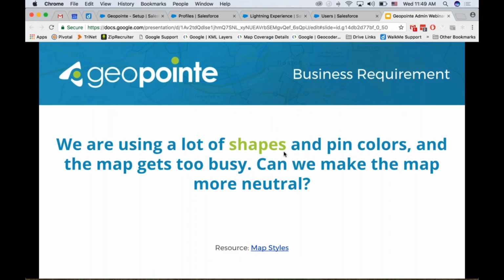All right, I believe this is the last one we're going to go through today. I know we haven't even cracked the surface of what Geopointe can do, but we've got more coming for you. So last one, we're using a lot of shapes and pin colors and the map gets too busy. Can we make the map more neutral? The answer is yes, and the answer is something called map styles.